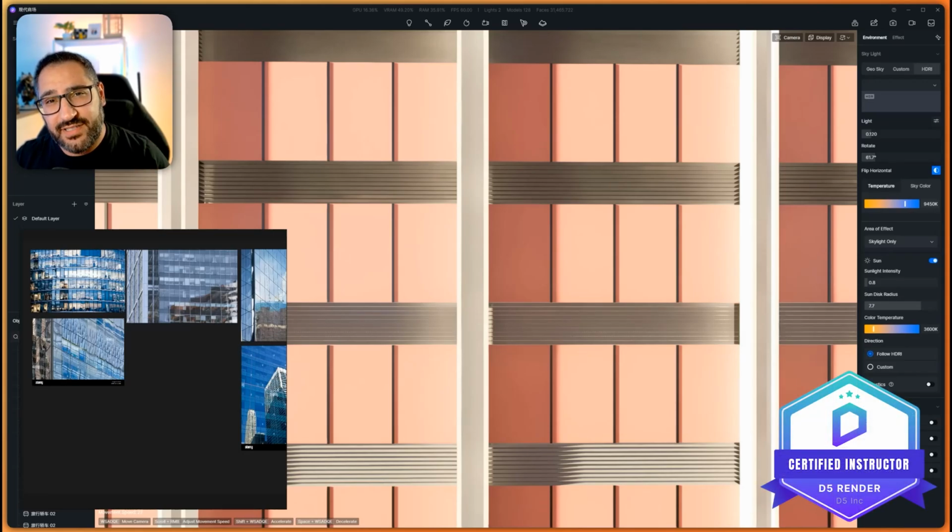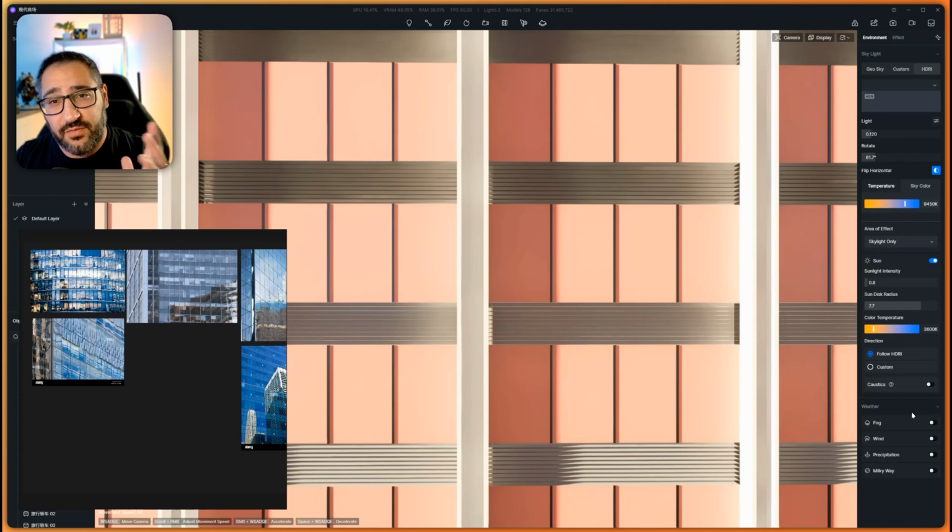Glass is one of the hardest things to do in ArchViz, so I want to show you today my workflow for making realistic glass in D5 Render. So let's get started.